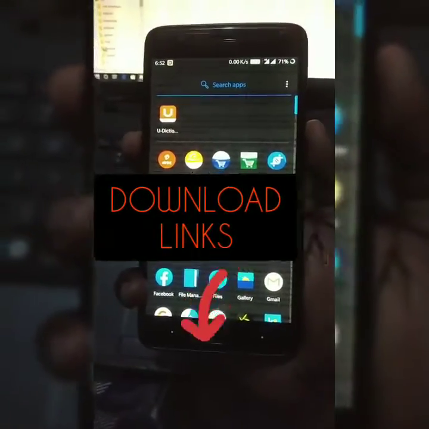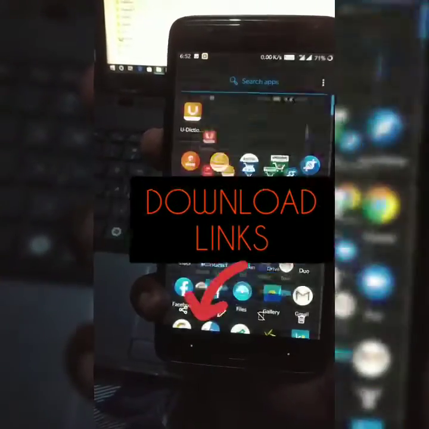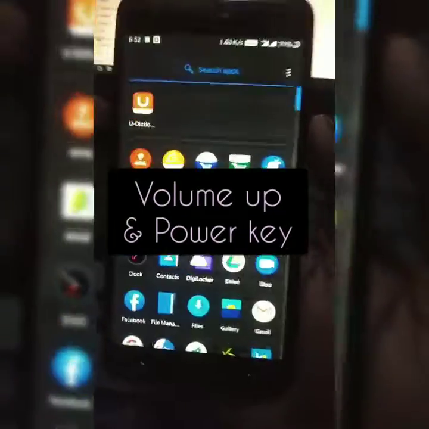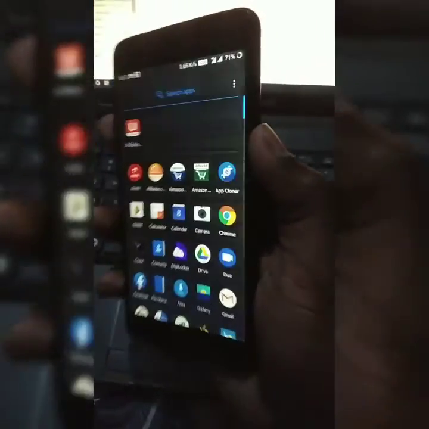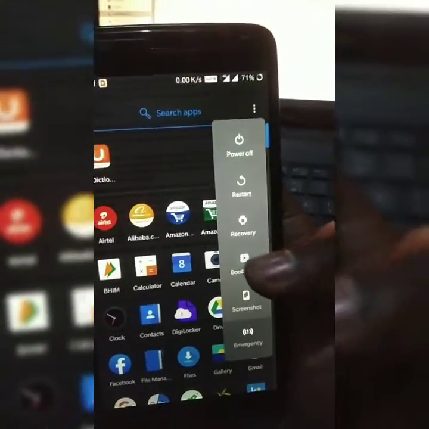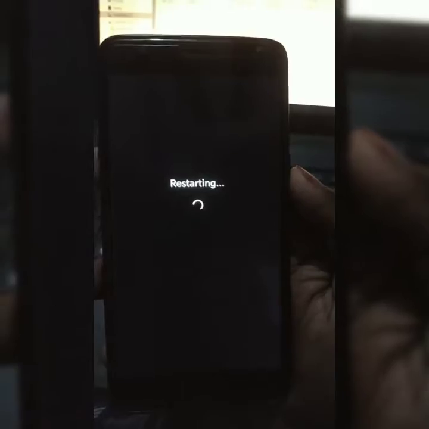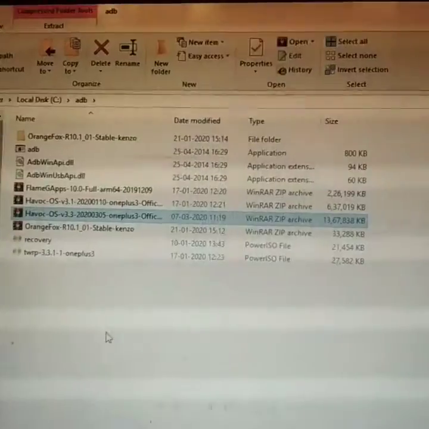So today I have OnePlus 3D and we are going to install TWRP recovery in this device. So let's start the video, guys. This video helps you a lot.